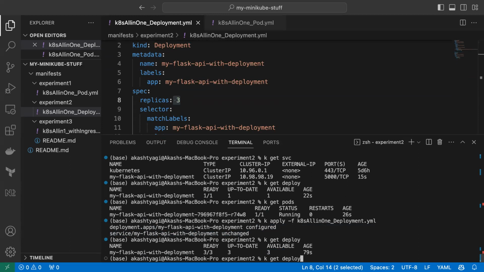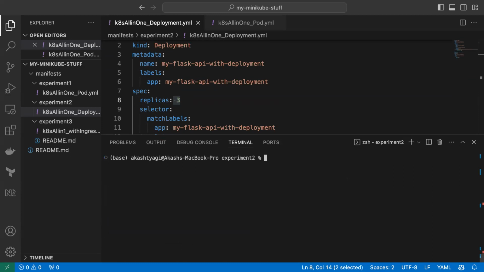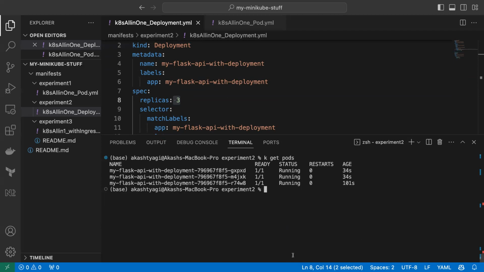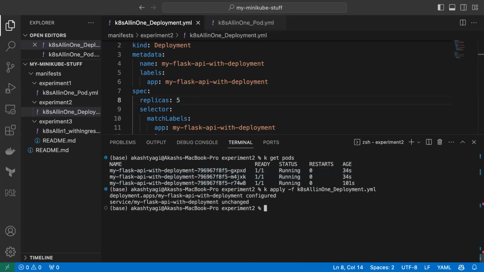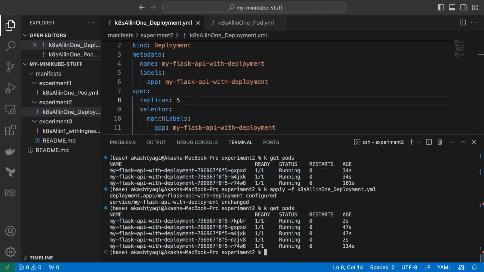Now if I say k get pods, I get 3 containers running, right? Let me make a change. I say I want to run 5 containers. When I say 5 containers and apply, it says configured, and on get pods I have 5 containers now. Previously there were 3, I have now 5.